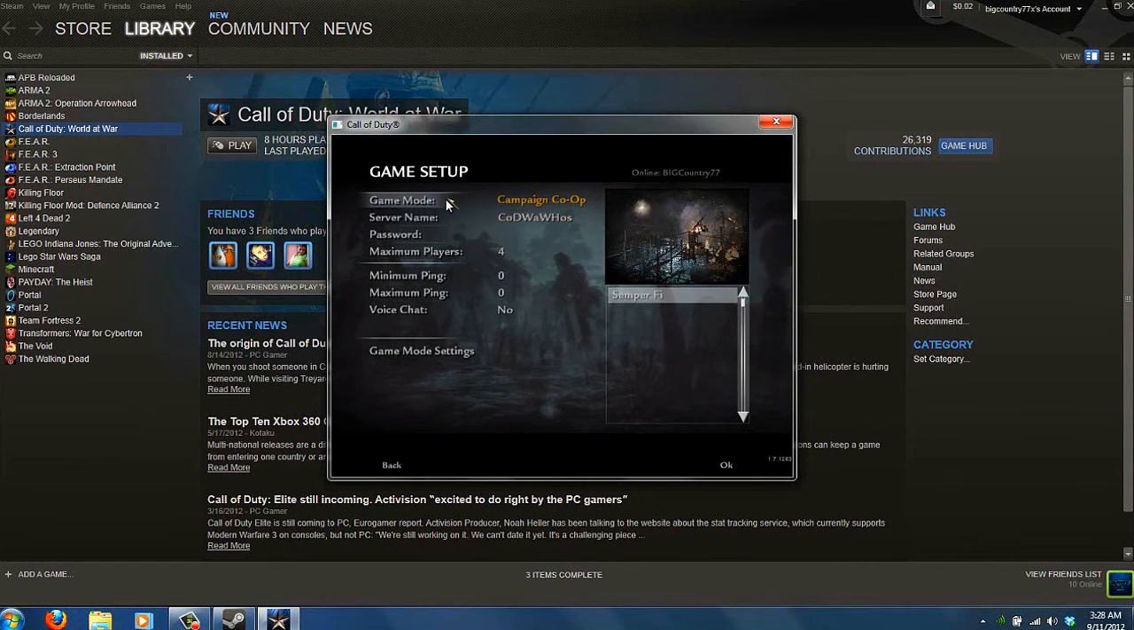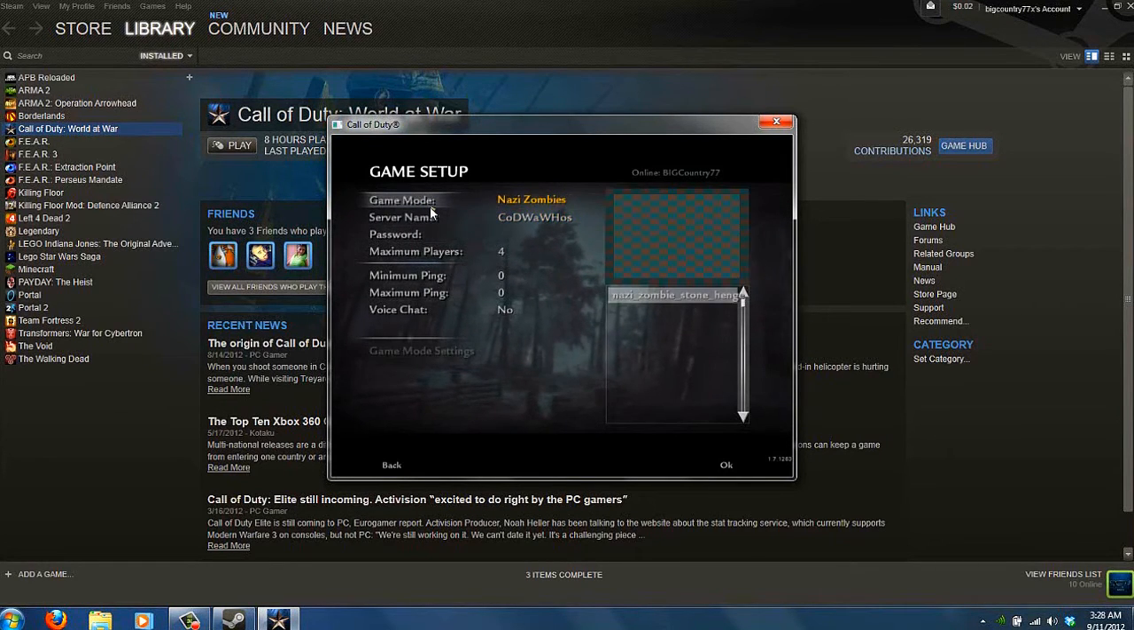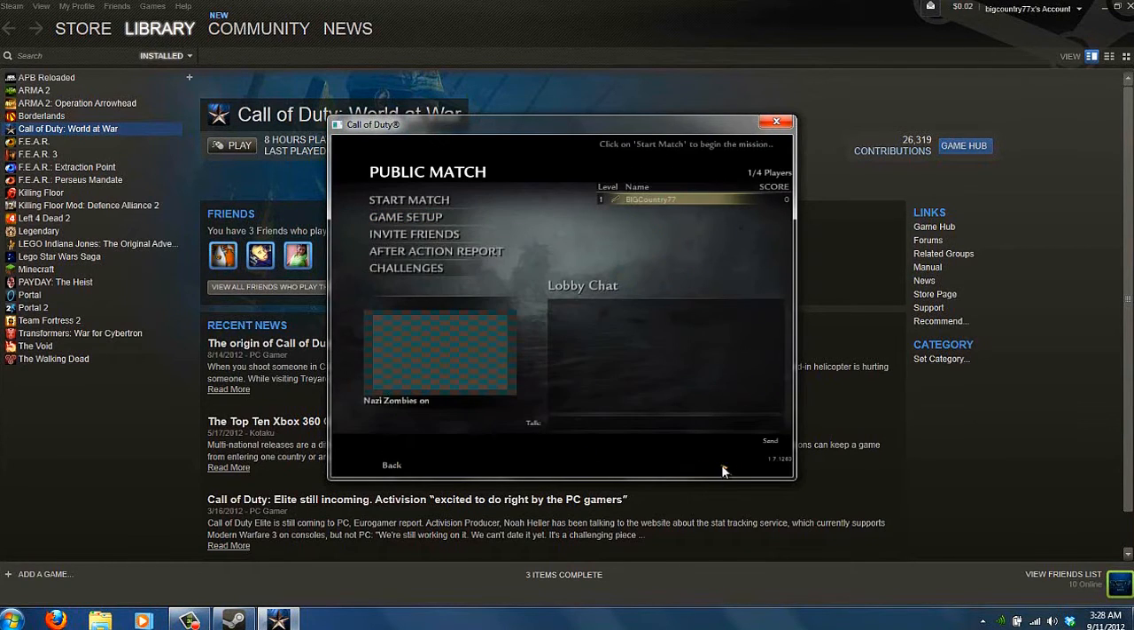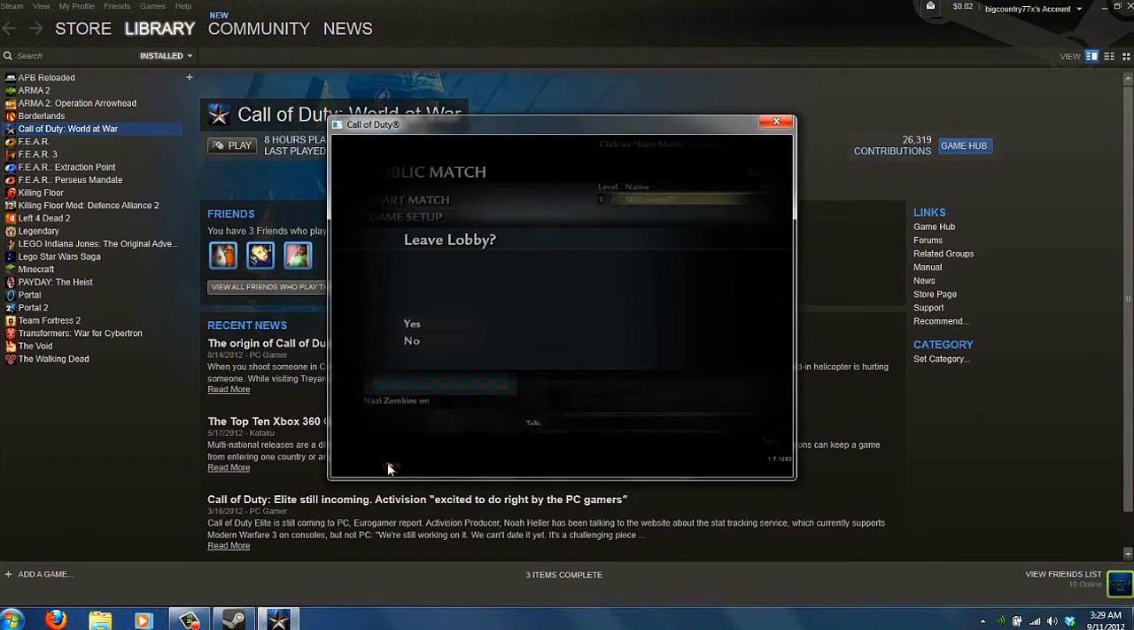game Nazi zombies, click the map, and click OK. That's how you set up your lobby. See, Nazi zombies are on. That's how you do a public match if you want to invite somebody into your server. Or if you want to try to join a public server, if there is any out there.